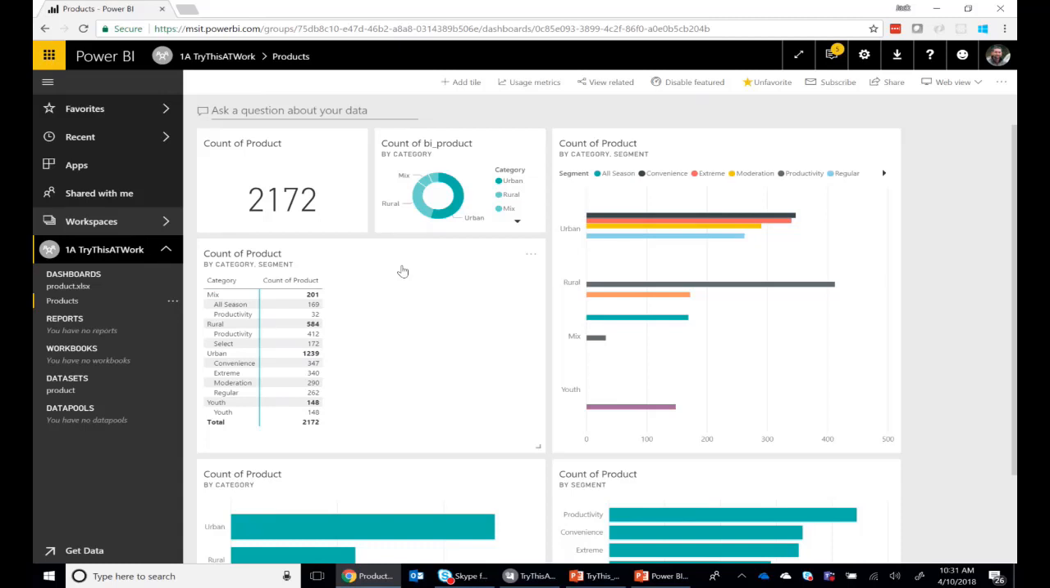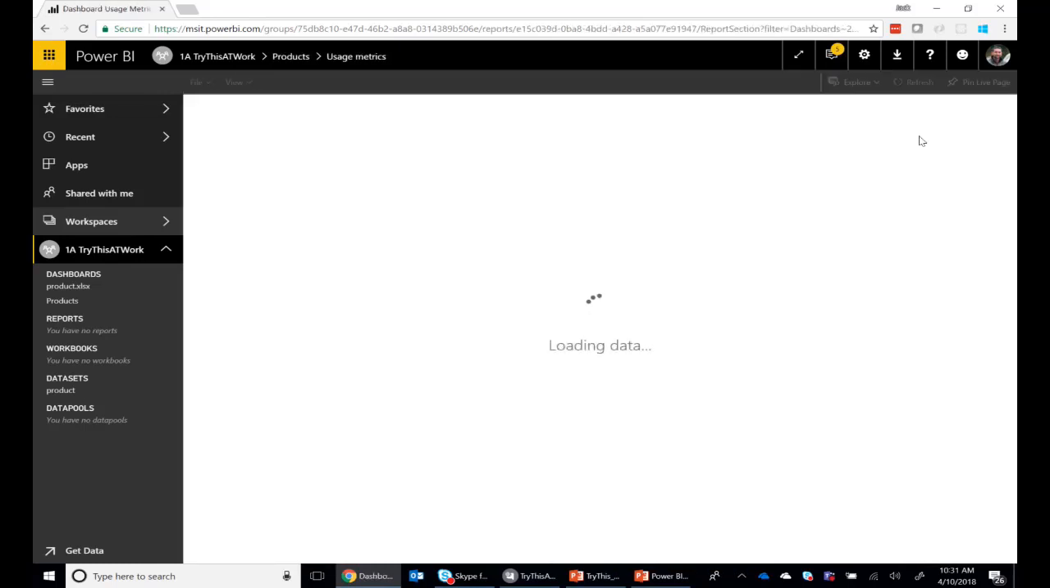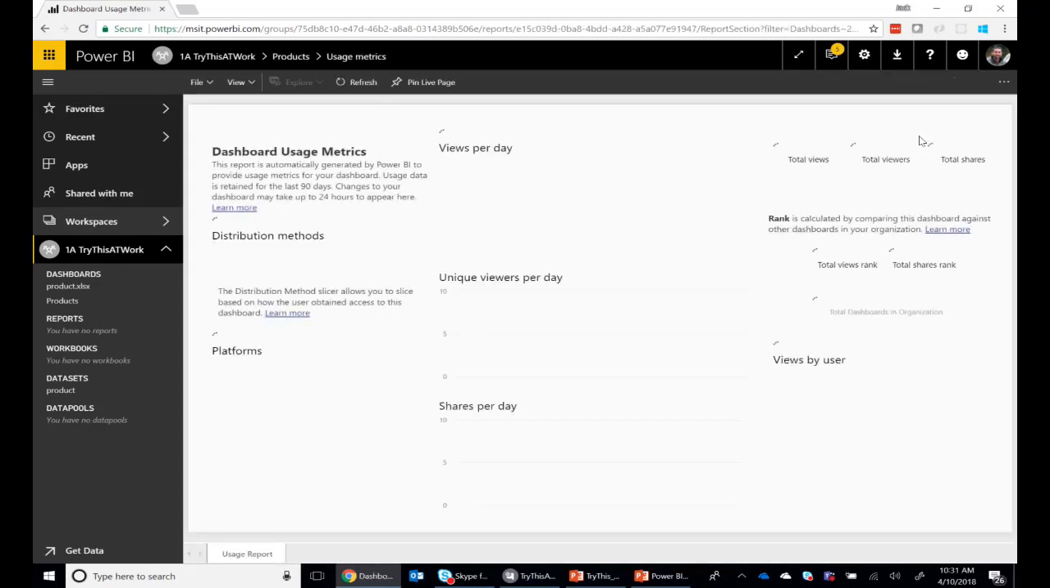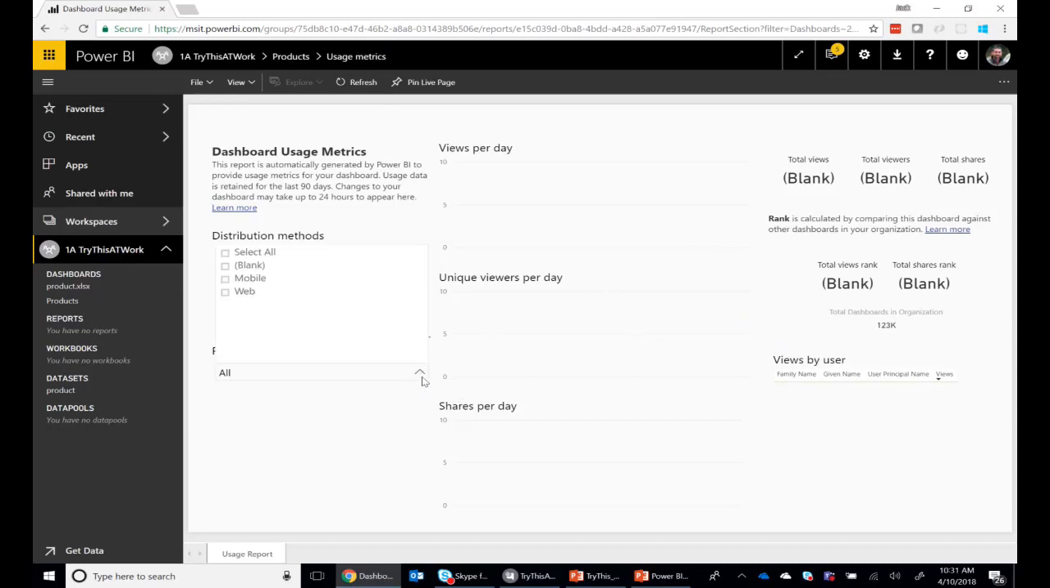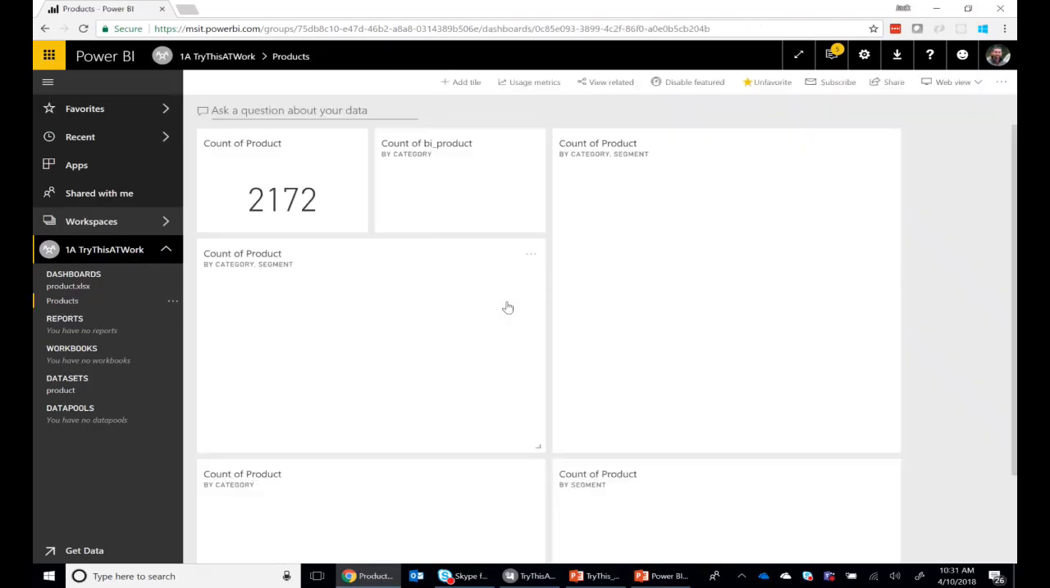If you're like me, you're also interested in who's looking at my reports, who's looking at my dashboards, and Power BI makes that easy. We can just have this usage metrics button at the top, and that's going to tell you, okay, who's been looking at this report, how many times, what are their distribution methods? Are they on a mobile platform? Are they just coming in the browser, etc.? All that's going to show up. Not much is showing up right now, simply because I am the only viewer, but you can see how that kind of works.